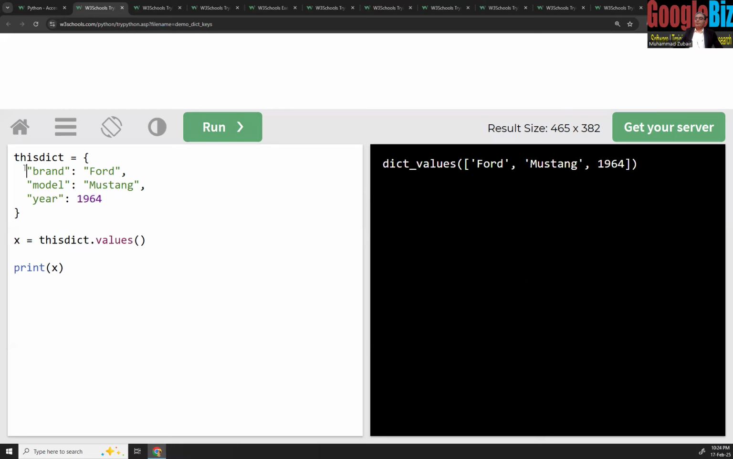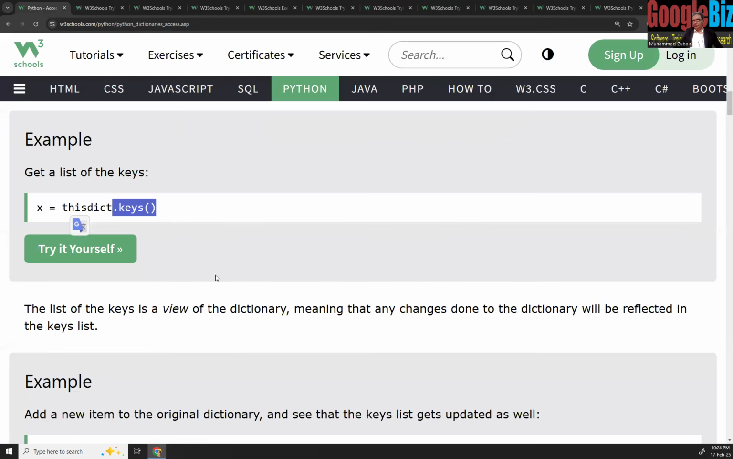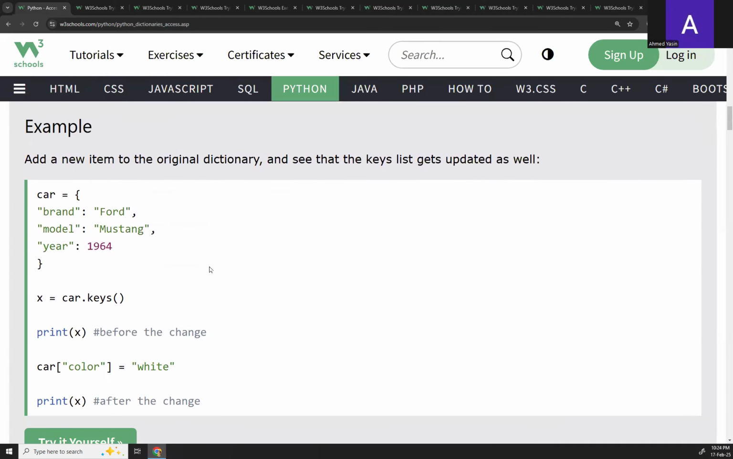So we can print the key-value pair. We can print only keys. We can print only values. Okay, so all is possible. Okay, that was simple. Yeah, that was simple.